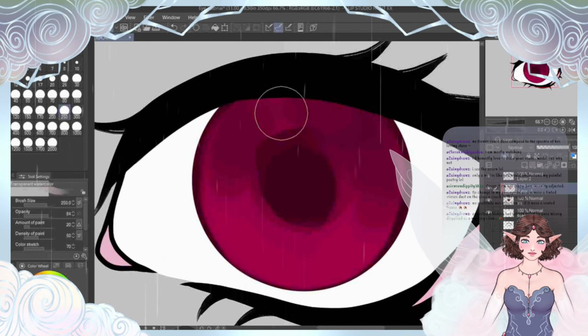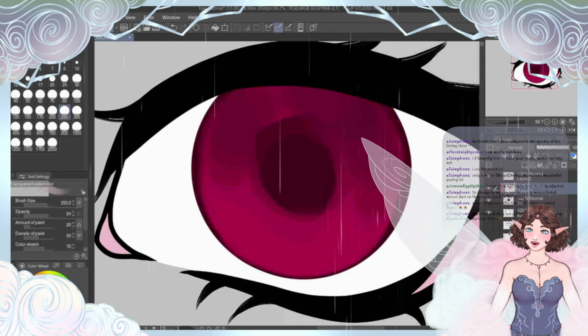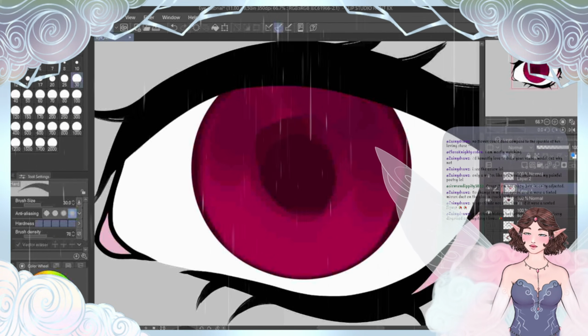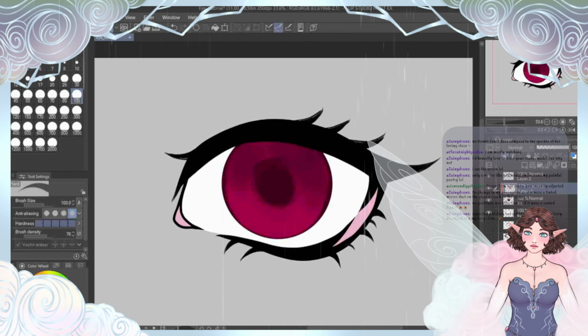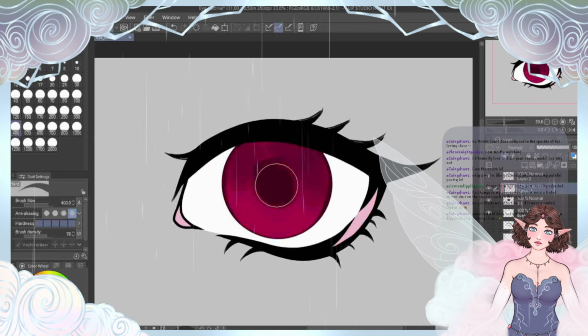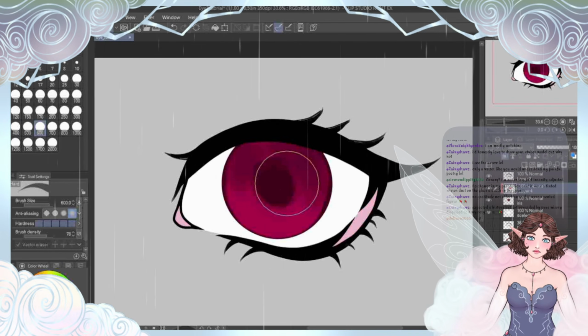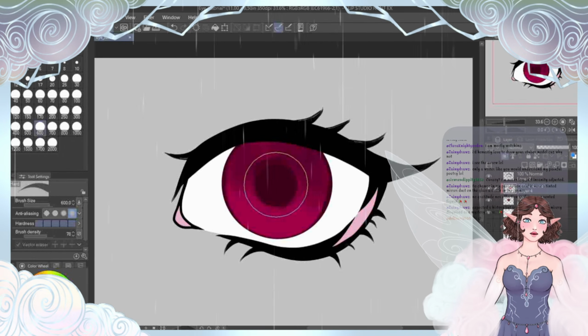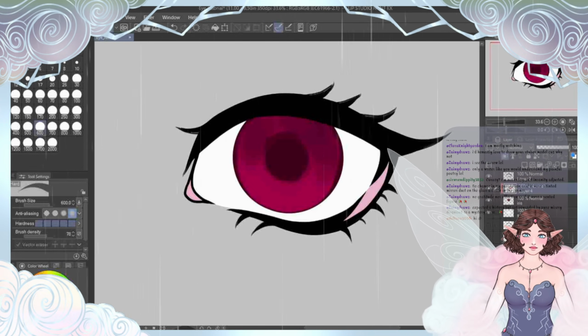I hope you can. Now we're gonna use the eraser tool, and we are going to sculpt our pupil a little bit more. There we go. And now it's got harsher edges.